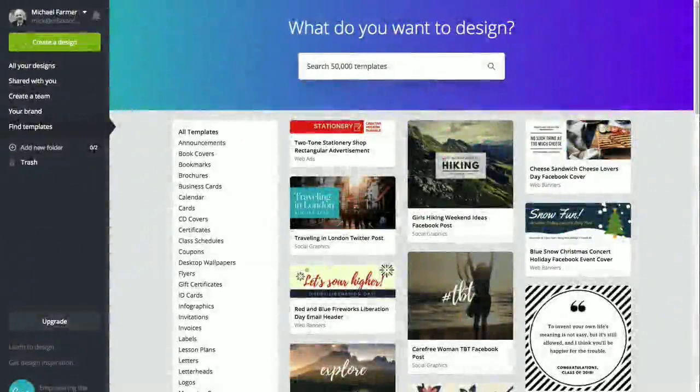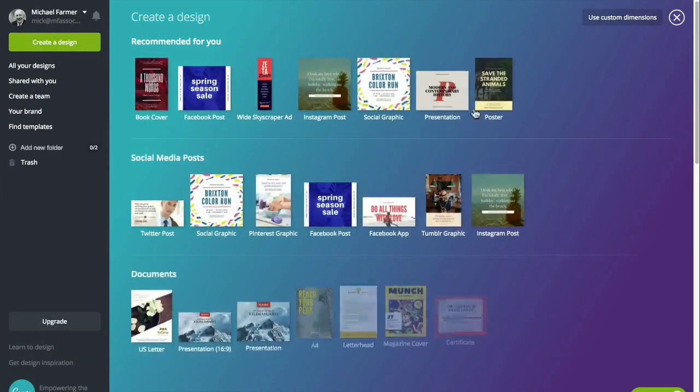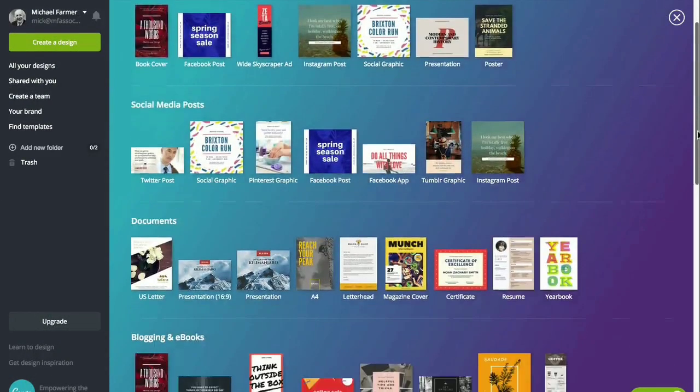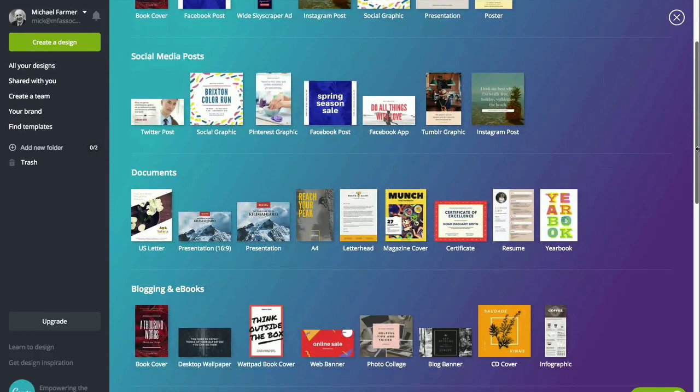When you have logged into Canva, click on the Create a Design button on the left-hand side. Navigate down to the type of document that you want to create. In this case, a social media post. For this example, let's choose Facebook post.